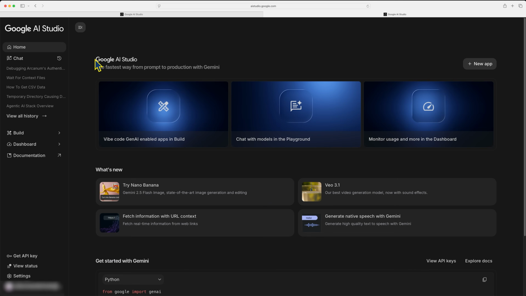But when you get into Google AI Studio, we have different options here now. They've changed the interface a little bit, where you can vibe code apps in build, you can chat with the models, so this is the old chat version, and then you can monitor usage and more in the dashboard.